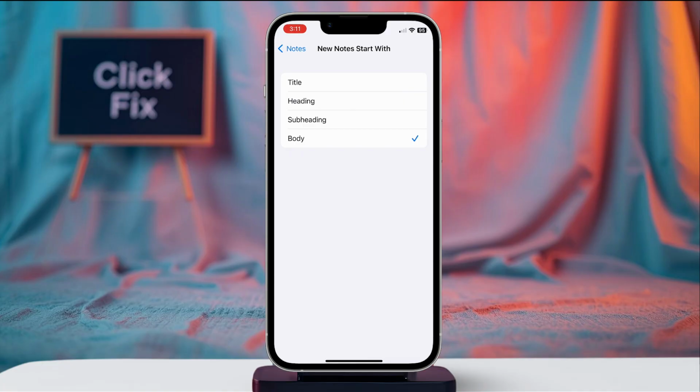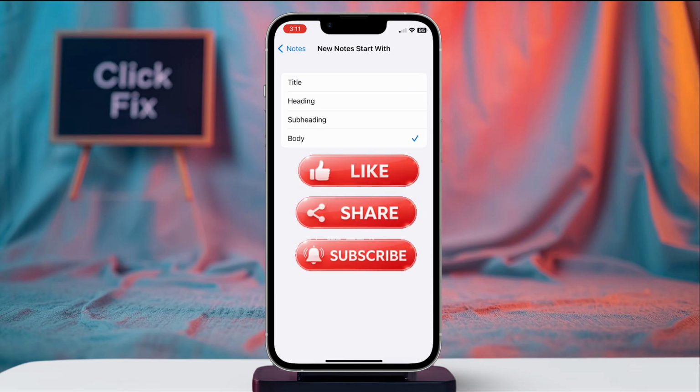Now, whenever you create a new note in Apple Notes, it will begin with your chosen formatting style, helping you stay consistent and save time. And that's it. You've successfully changed the default formatting in Apple Notes on your iPhone.